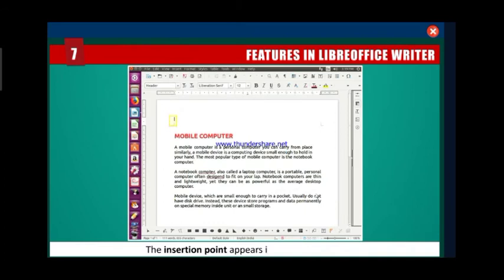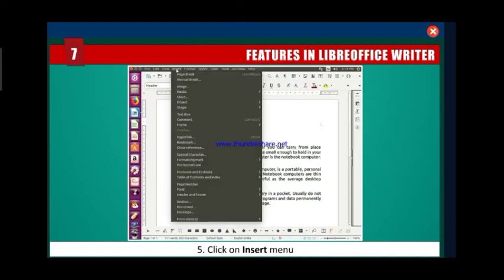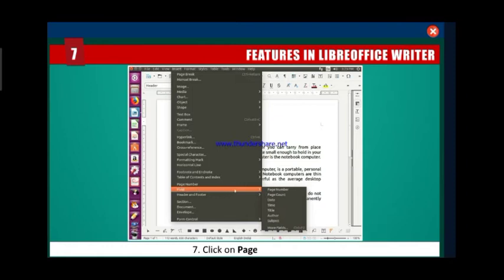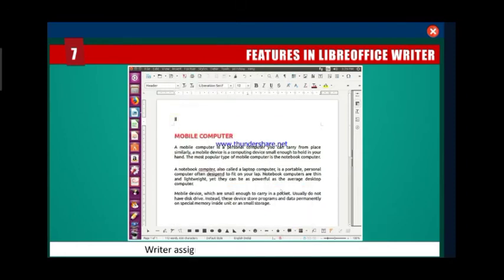You can set the position of the insertion point if you want to display the page number to the right or left. Click on Insert menu again. Click on Field. Pop-up menu appears. Click on Page Number. Writer assigns a page number to your document with a grey background, and that grey background tells you about the field, which can be deleted also by using Ctrl F8.